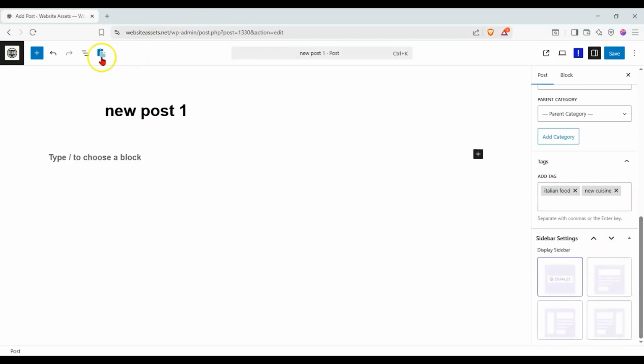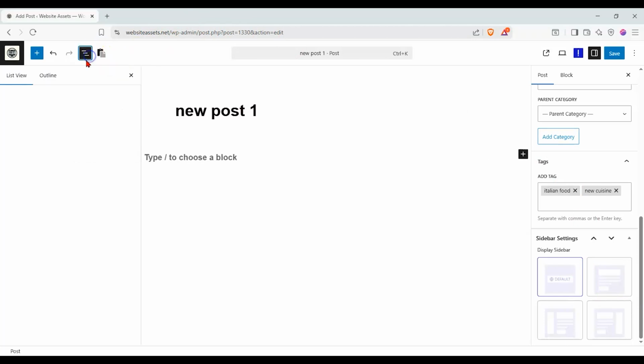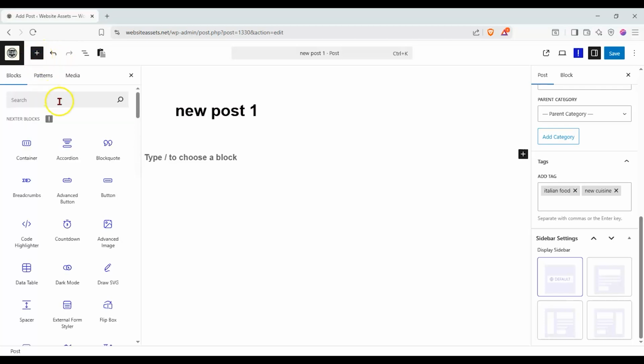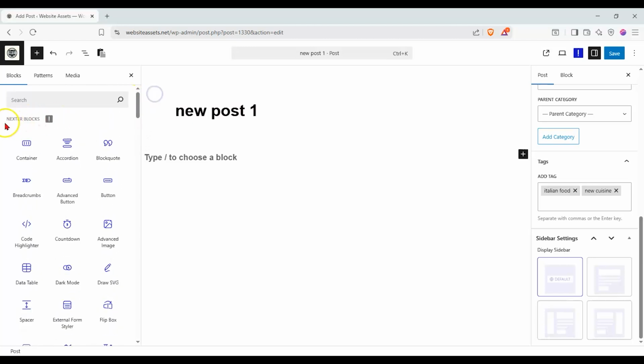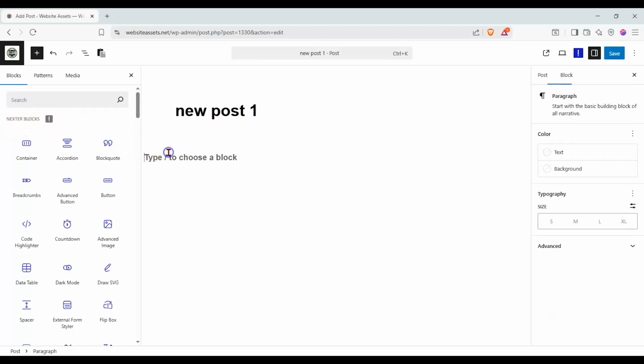And over here, we have our paste option. We have our document overview. We have our undo and redo button. And last but not least, we have a block inserter. And you can see over here, we have a whole bunch of blocks. We can search for these. And we have so many to choose from. You can see Nexter's on the top over here. And let's try to type something here. So we can either type or choose a new block by pressing the plus icon over here. But let's type test. Okay.